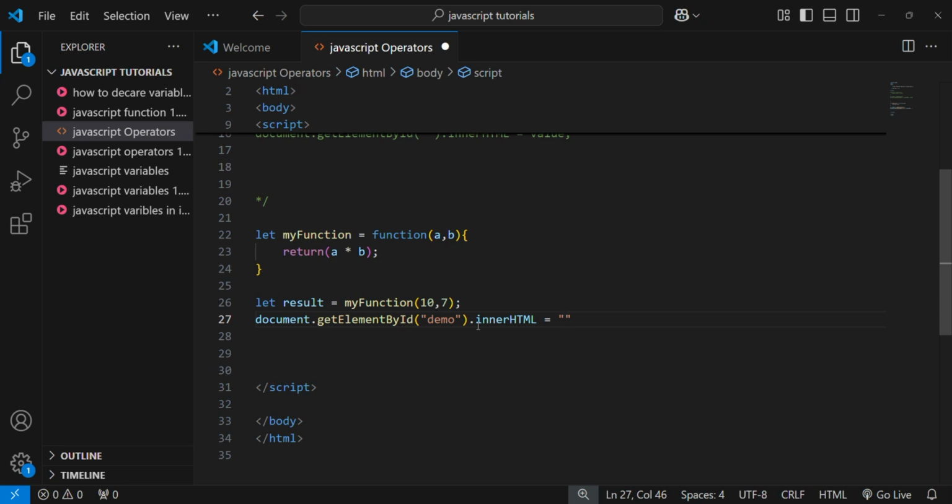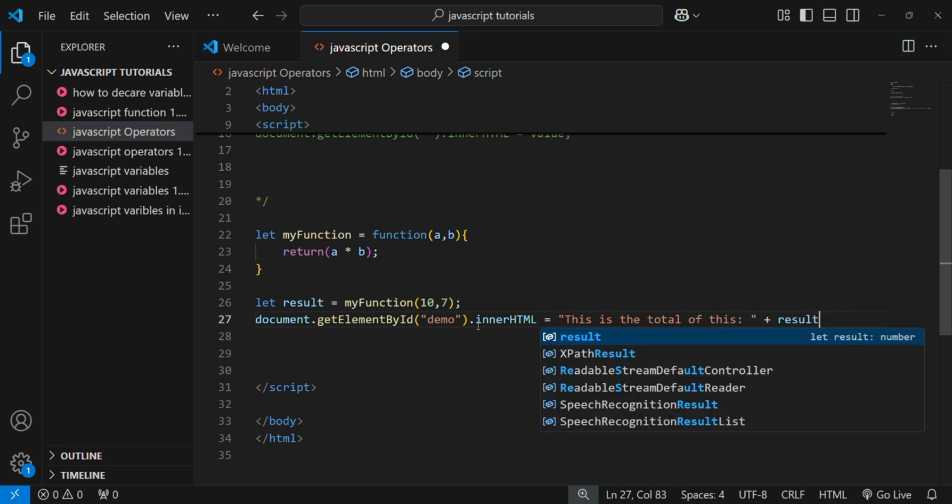And for that, I'm going to say, for example, this is the total of this, colon. And then now make a space in between the colon and the closing of the double quote, as you see here now. Then I'll come over to the back of the double quote and write plus. Now make a space again and then add the result, which is the name of that variable as you see here. I will now pass it here. And with this, I can now enclose it with a semicolon.